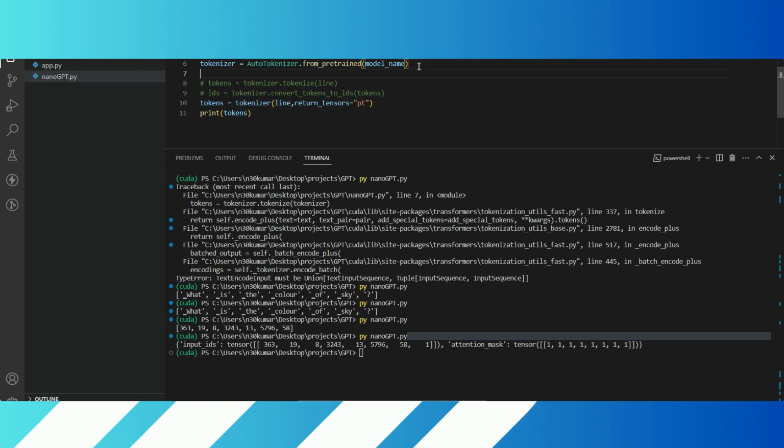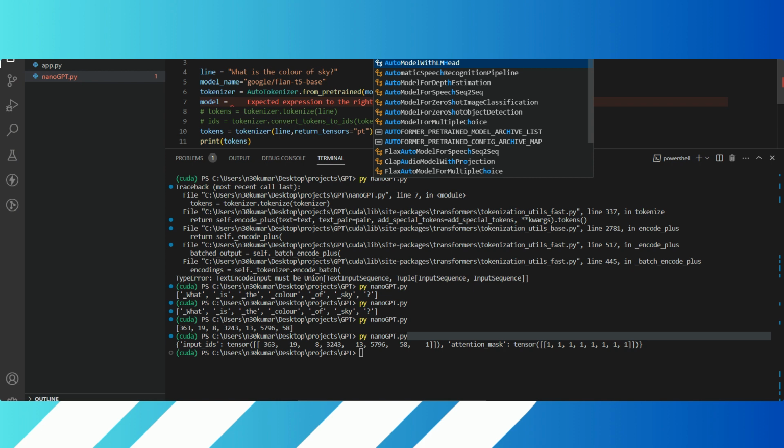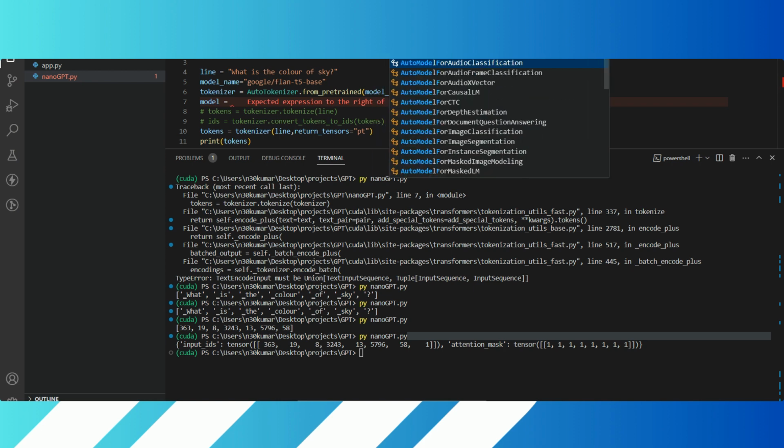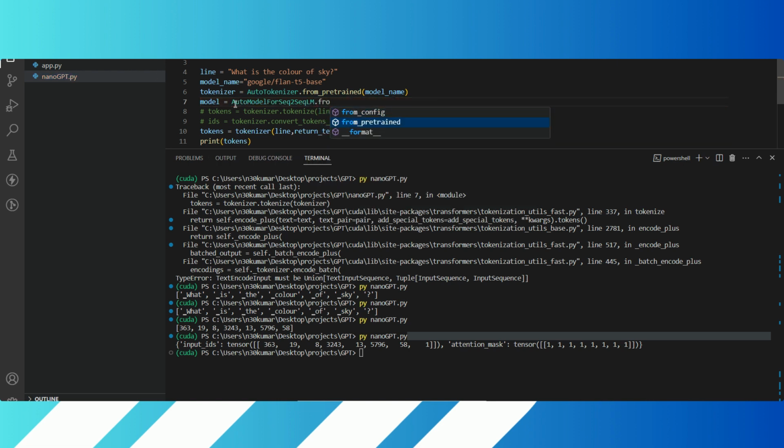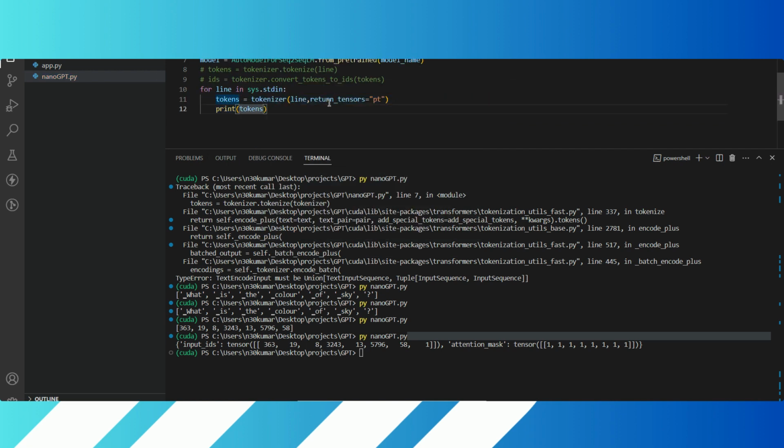Now, the next thing is we also need something called a model. We need AutoModelForSeq2SeqLM. We will require this to have our model defined from pre-trained, and I will just type the model name here. You might be asking why I've used this. We will be using this model to get the output from. So let's create a loop for line in sales, where we will be returning the outputs.